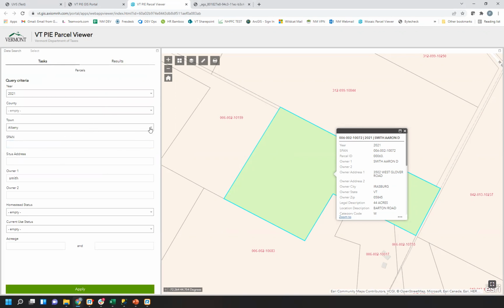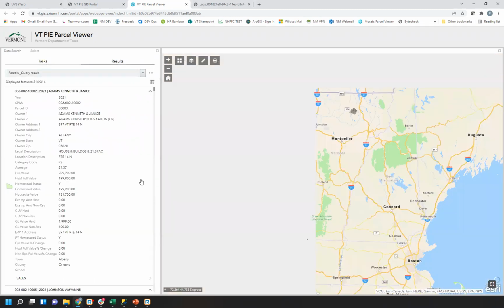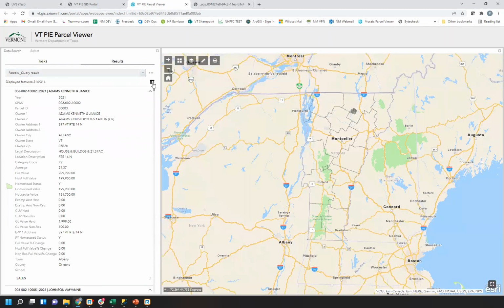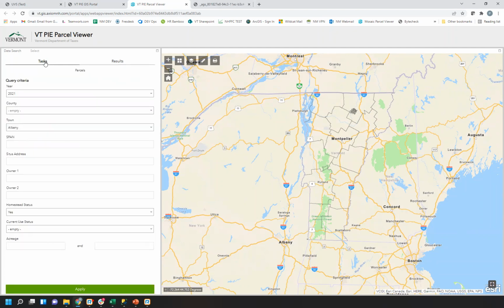Perhaps more interesting is, let's take a look for homesteads in Albany. So we'll click OK. And it's going to give us our results. Now, I quickly did one of the tricky things to remember in the software. So I'm going to minimize these by clicking twice so I can get a nicer list. And going back to tasks is how you'll do that search again.